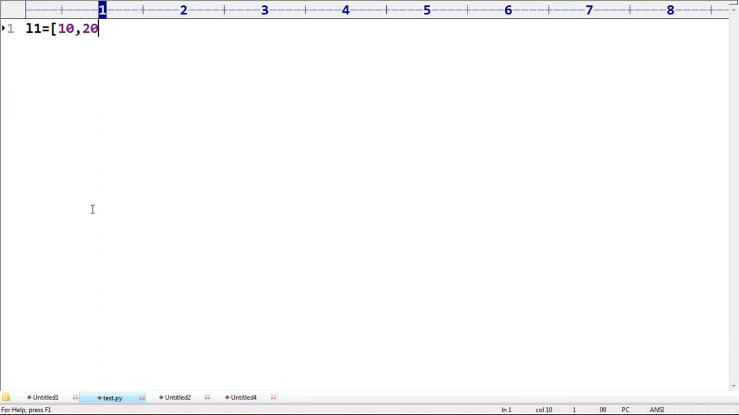Here I'm taking L1 is equal to 10, 20, 30, 40. Listen very carefully, sir. How many elements are there inside L1? Four elements are there, correct? Then L2 is equal to L1. That's all, not required to create big confusion.